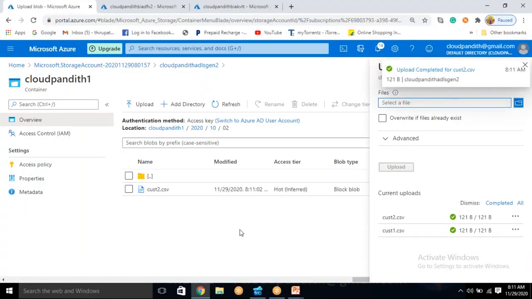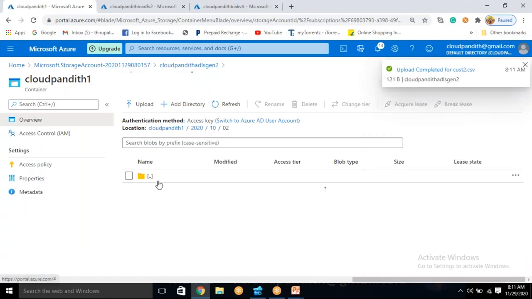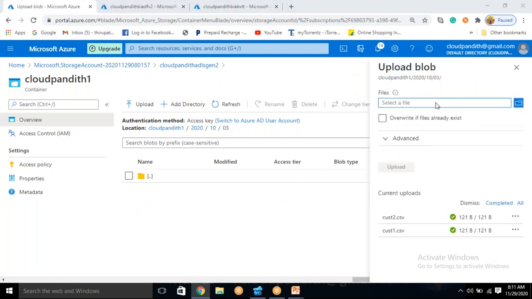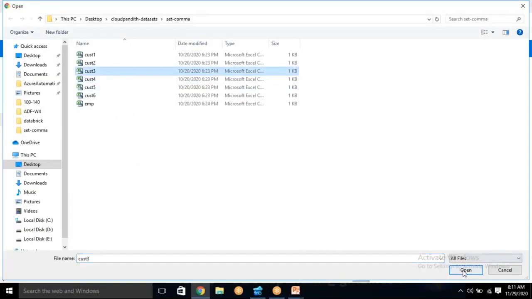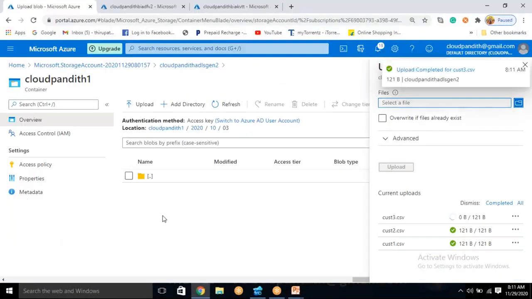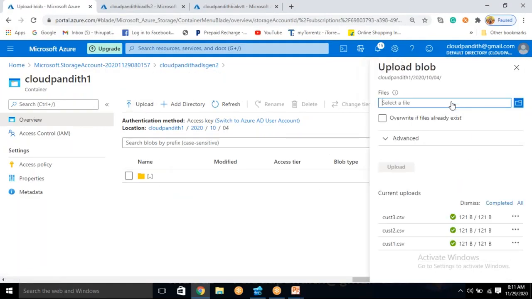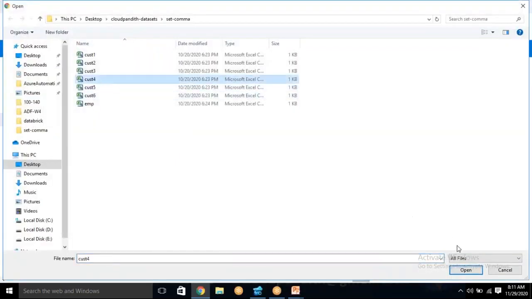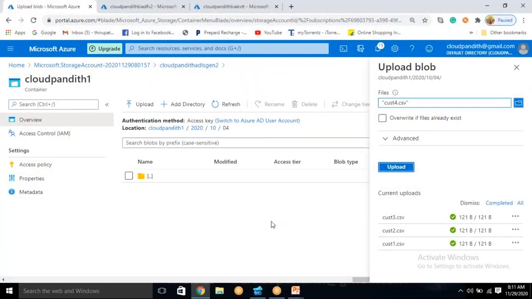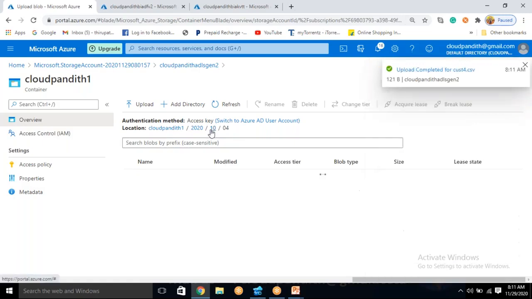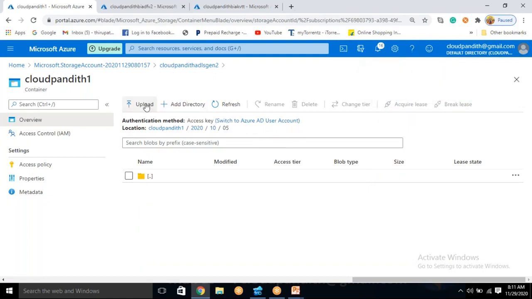You're understanding, friends. We have historical data available in these respective folders. Now I want to process this historical data. How to process? We'll see. Upload. First three. Let's click on 10 and go into 04. Upload, select this. This is the 4th file. I'm just uploading the respective files in the respective folders. On 5th, I am uploading the 5th file.